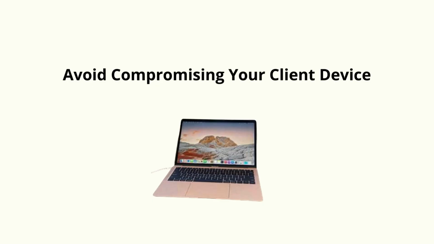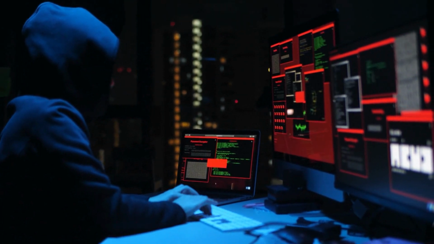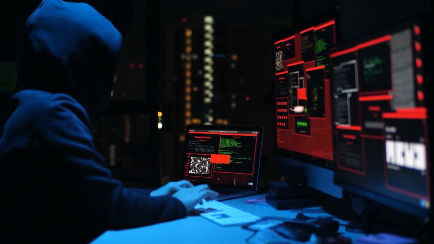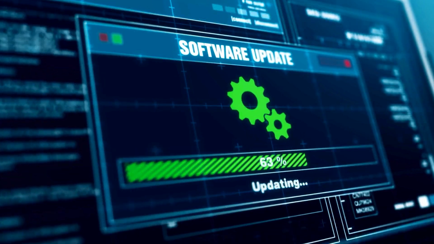Tip number 2, avoid compromising your client device. This means use a trusted device only. Consider using your client machine as a dedicated to only running a terminal. You want to avoid downloading pirated pieces of software from the internet that could corrupt your machine. Make sure that your software is updated.